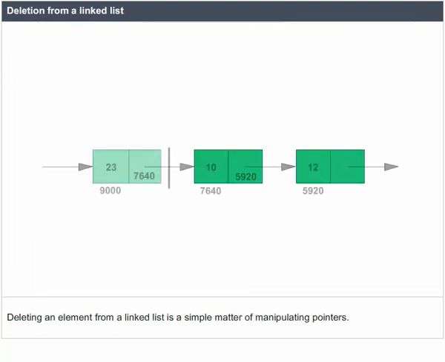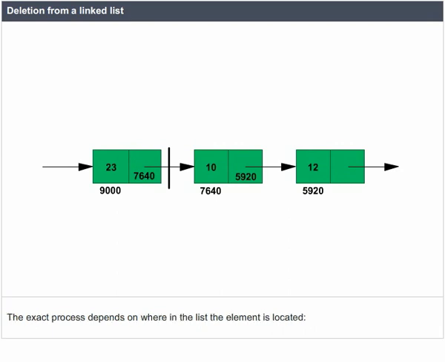Deletion from a linked list. Deleting an element from a linked list is a simple matter of manipulating pointers. The exact process depends on where in the list the element is located.